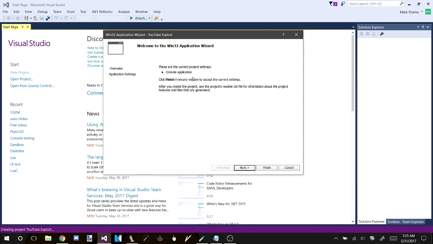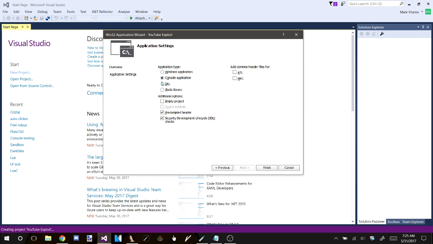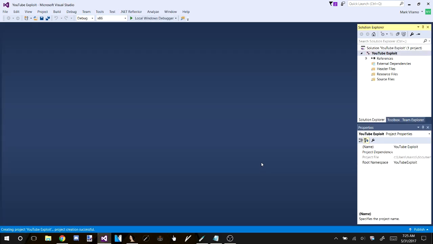Then you'll be brought to this screen. Just click Next. Instead of console application, select DLL, because we're going to need that, and check Empty Project. That way, if you remove stdafx.h, it won't error. Then you'll just click Finish and wait for it to load in. It'll probably take a bit, and then you'll be brought to this, which is where you'll actually be working.